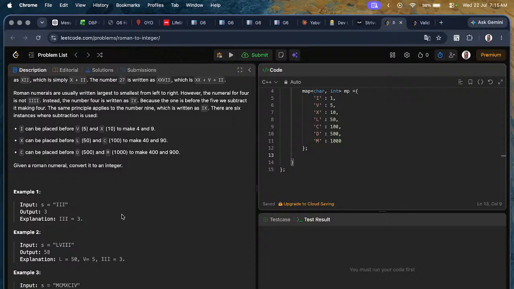Is it that easy? Don't tell me. Let's go to MCMXCIV. What is M? M is 1000. What is C? C is 100. What is M? Again it's 1000.